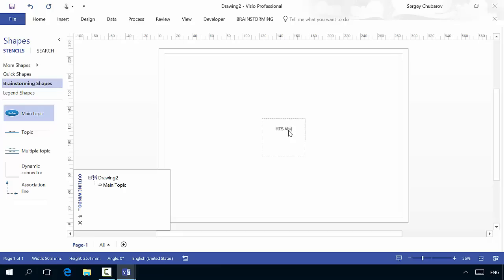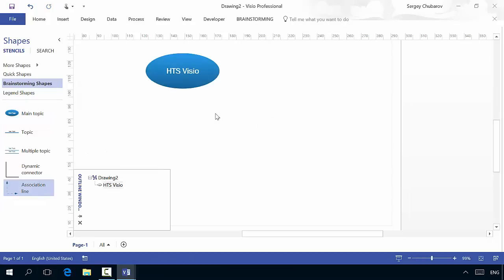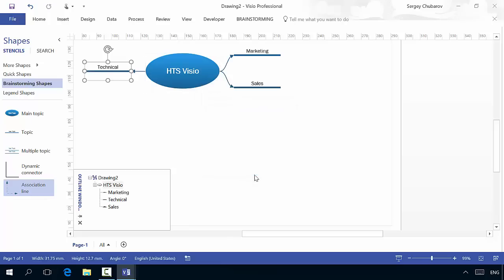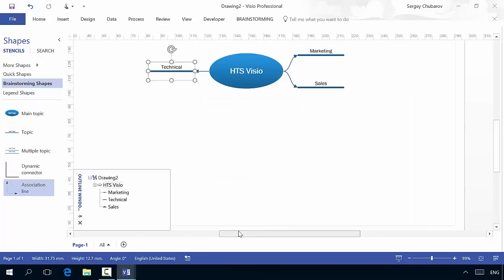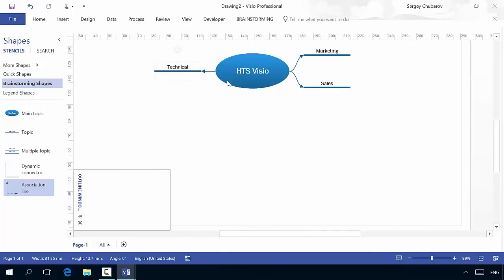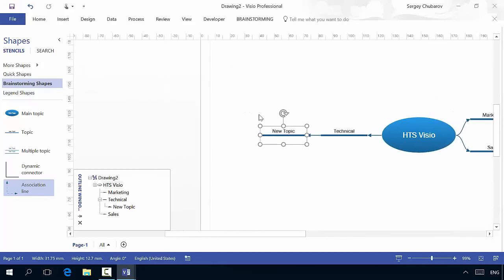So my main topic, my brainstorm topic, is gonna be HTS Visio, how to sell Visio. And it has subtopics like marketing, technical, and sales. I click OK. And then I want to add subtopics to my topics. My first subtopic for technical is going to be assessment.